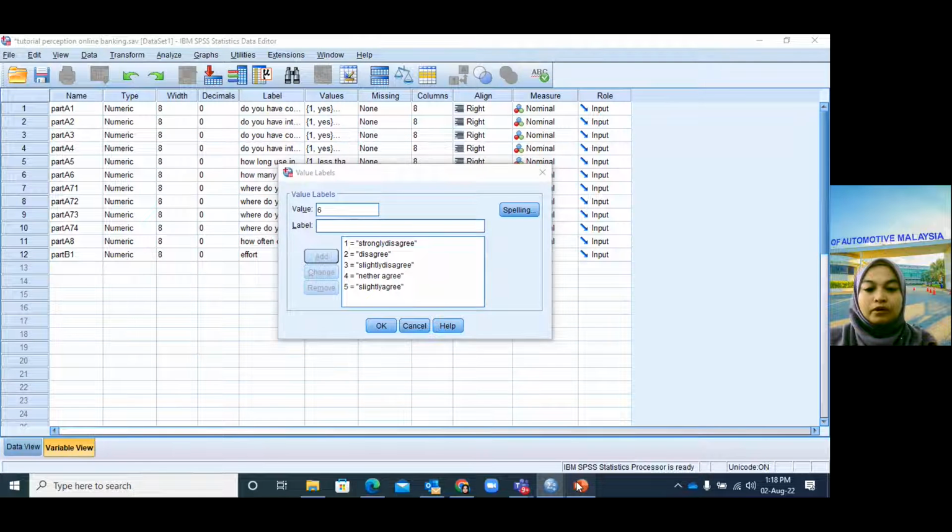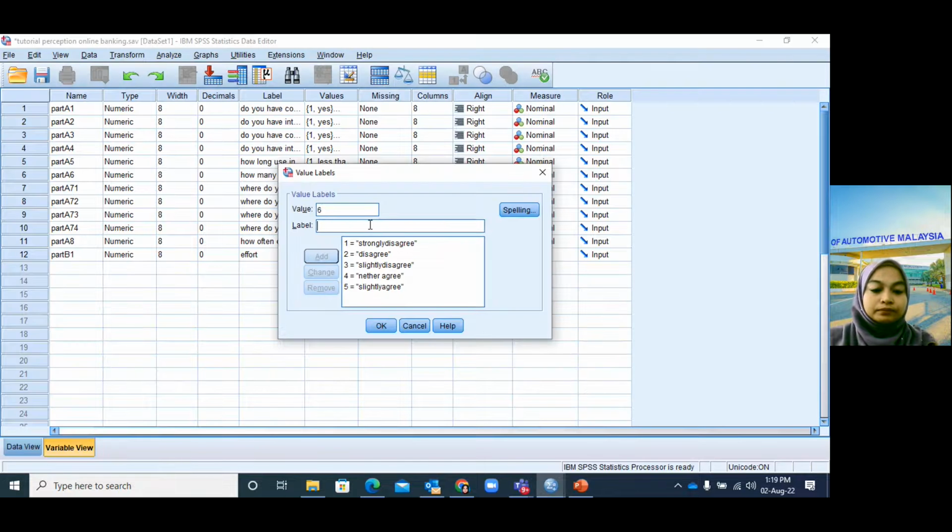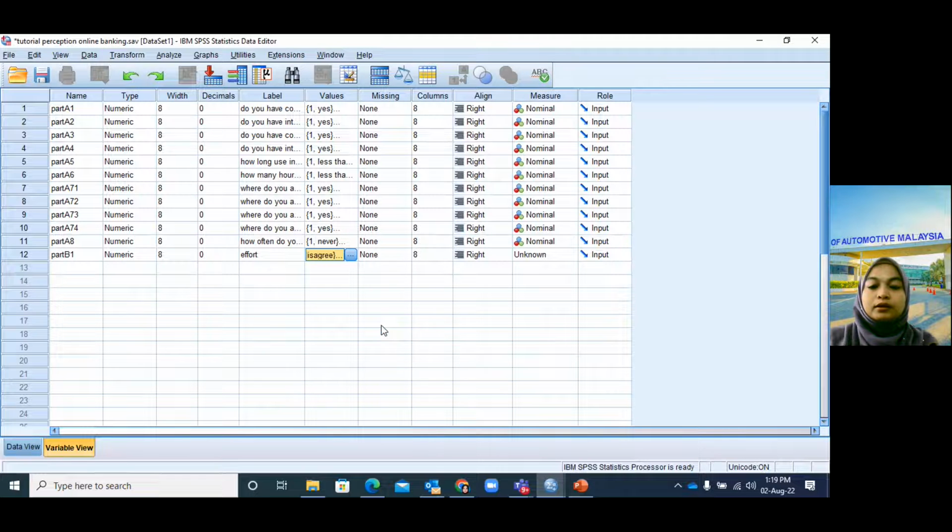Number 6 is for agree, and number 7 is for strongly agree. Then we can click OK.